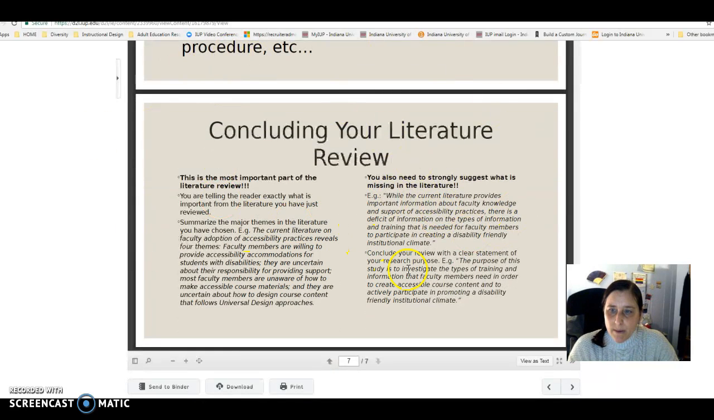Remember that when you're finishing up your literature review, you not only want to give a summary of the themes that came out of the literature, but then you also want to suggest what's missing in the literature. Once you suggest that, the last thing you want to do is end with a clear statement of the purpose. So sort of saying, now that I've told you the major themes that are apparent in the literature on this topic, and I've identified what's missing, now I'm telling you that the purpose of my study is this. As you see here, there's an example in this slide. So you can check that out.